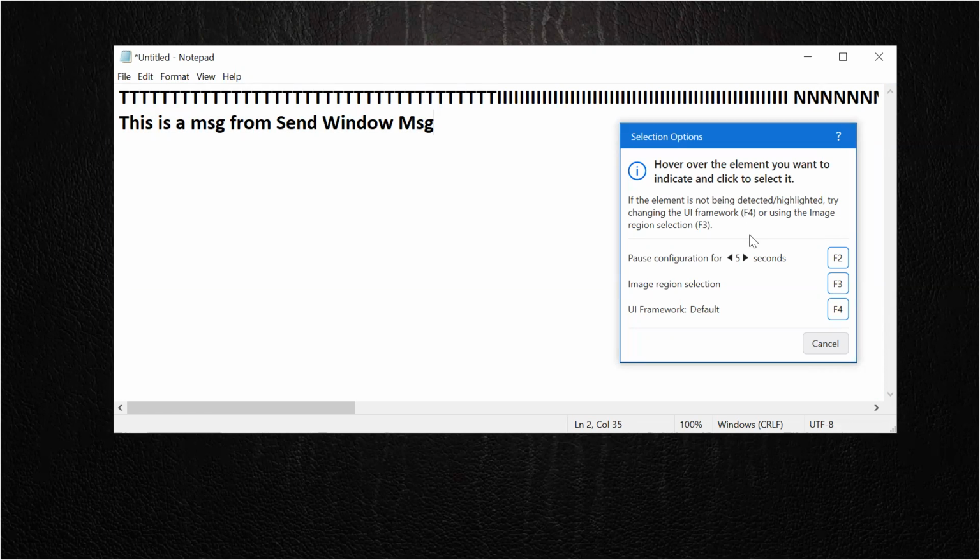For that, here you have, see, hover over the element you want to indicate and click to select it. If the element is not being detected or highlighted, try changing the UI framework by hitting F4. See, this is the UI framework by default. If I hit F4 again, see, this is AA framework, UI and AA framework. These are the three different frameworks available, which I'll be talking about in the selectors. So don't worry about this UI framework. In the selectors, I'll be talking about it in detail.